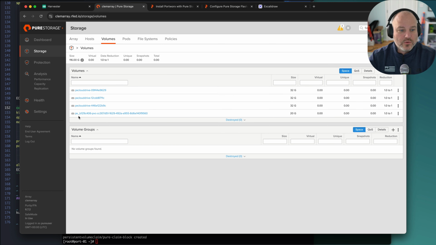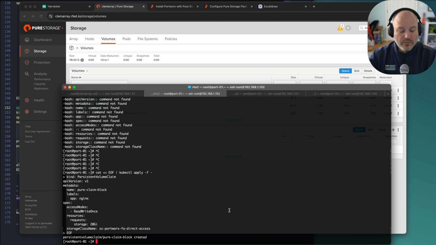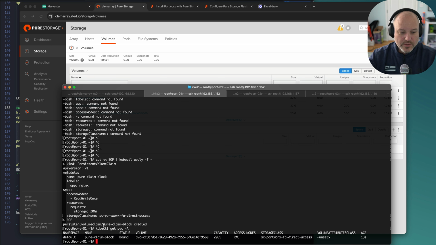If we go back here to the storage, we've instantly got a 20 gig volume. Okay. And if you noticed, we were requesting 20 gig, PVC-A, and there's our one PVC at 20 gigs.